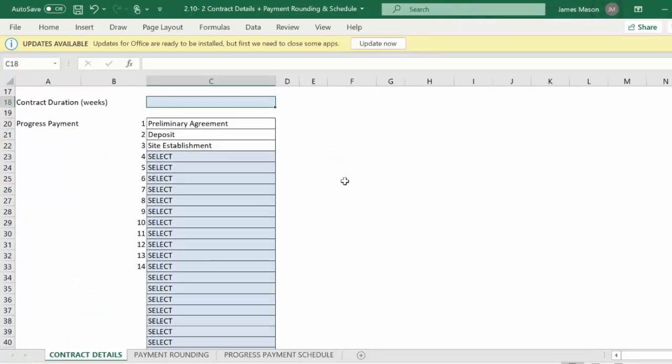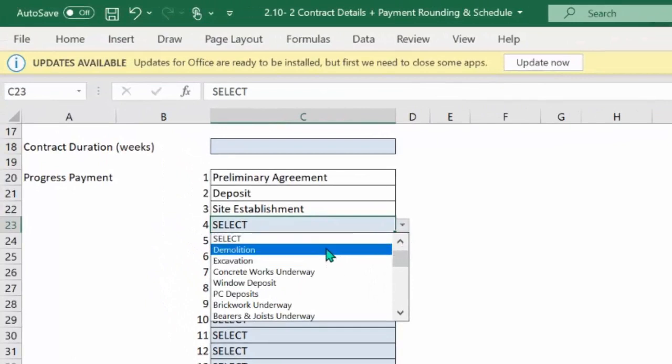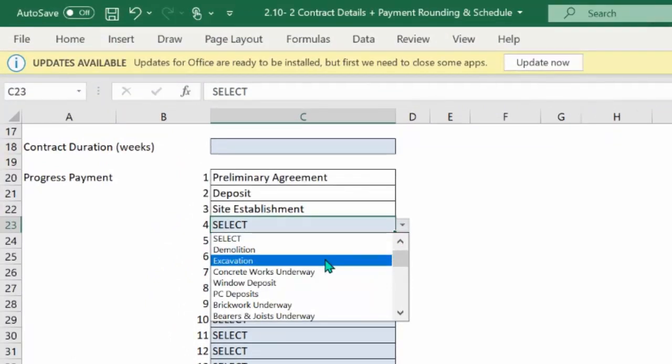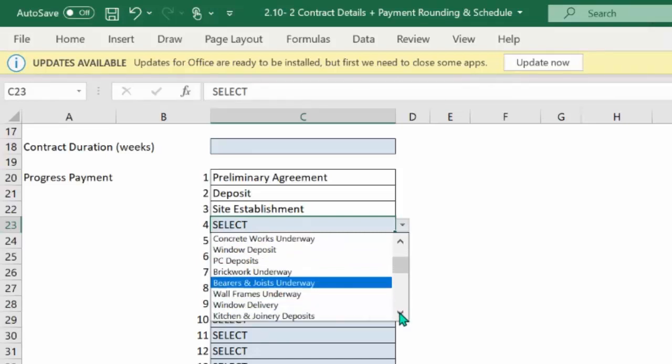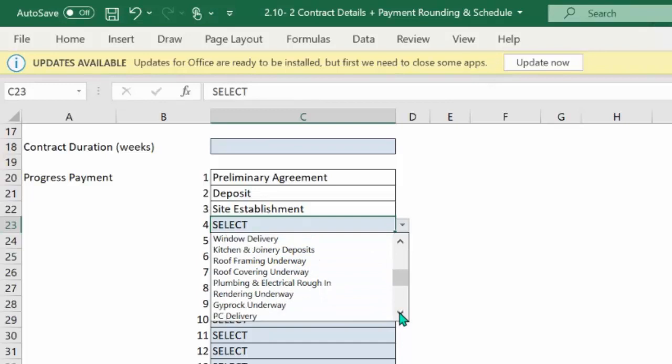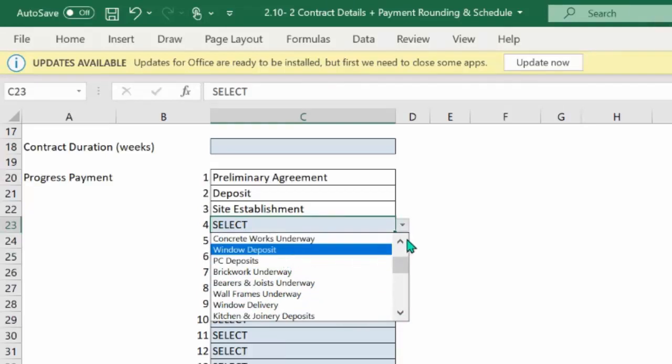and then we come down here and we add in all the progress payments. So you can see here there's a select drop-down menu, and here I've got a list of all the items that you may have, whether it's demolition, excavation, concrete works underway, window deposits, brickwork underway, bearers and joists, wall frames, kitchen joinery, roof framing, roof coverings, plumbing, electrical rough-in, rendering, plasterboard, gyprock, kitchen joinery, tiling. There's a whole myriad of items that you could choose depending on how you want to lay out your progress payments. So let's just say we've got one here for demolition.